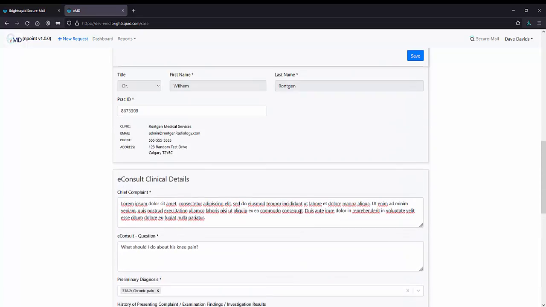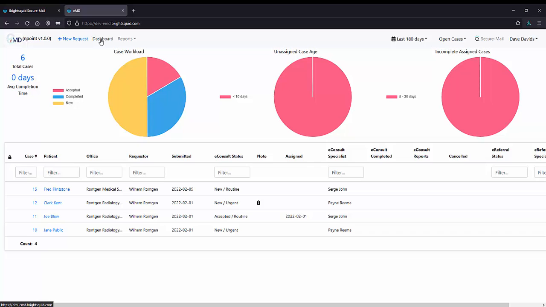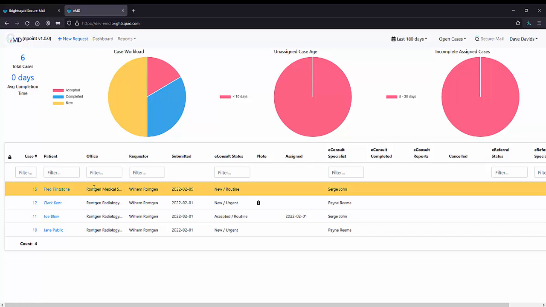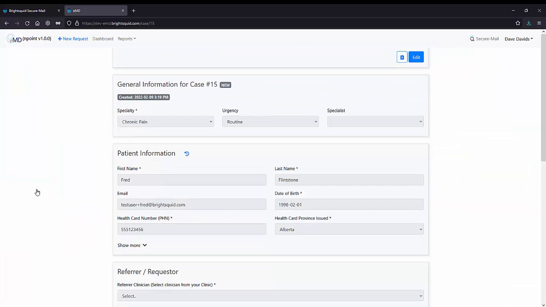Now that the case has been saved and submitted, it will appear on your dashboard like so. Notice that you have the opportunity to filter your cases as the dashboard populates to allow you to access the information that you need. This column, eConsult Status, shows you where your cases are in the process. The case just submitted is in New and Routine, as compared to others that show statuses such as Accepted or Completed. Any case can be opened and viewed by clicking the case number in this left side column.